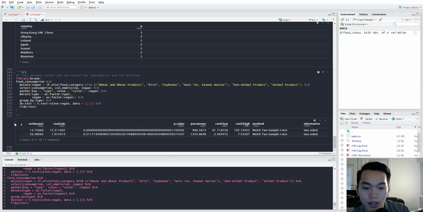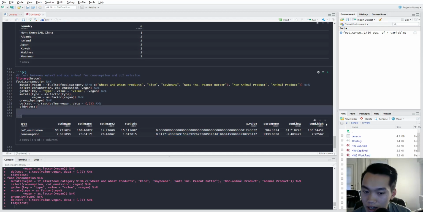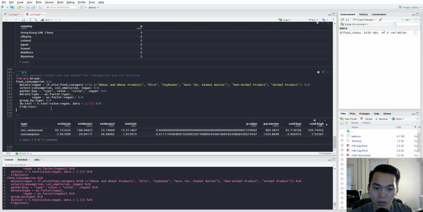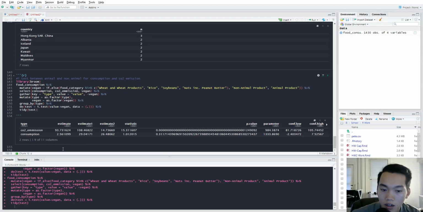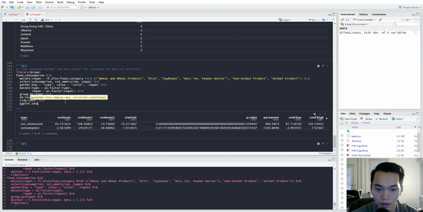So now we have a tidied t-test. I totally forgot the tidy part. That's ridiculous. So what are we looking at? CO2 emission is statistically significant, right? We got that. However, our consumption is not. So people may be consuming relatively the same amount of vegan and non-vegan products. So that's pretty cool.